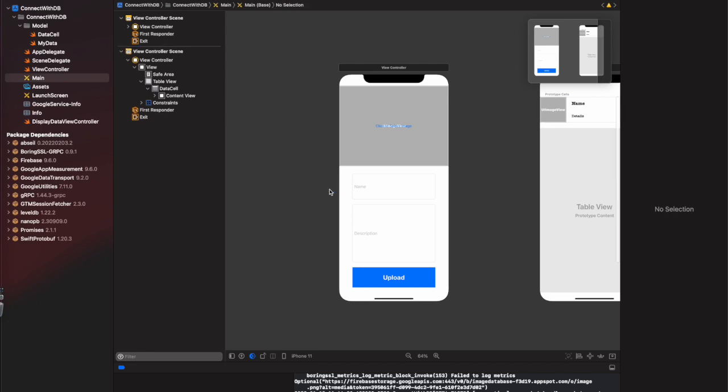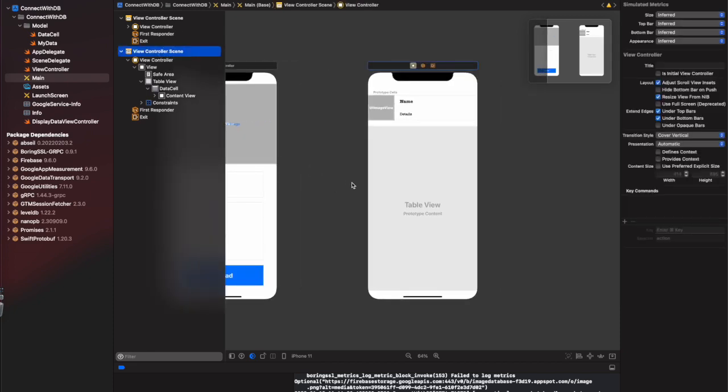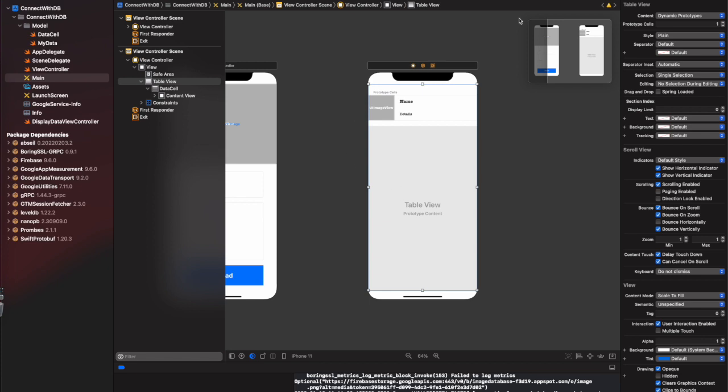So here I am showing you how to set the display data view controller as the initial view controller, so it will be launched when we hit the play button of the app.